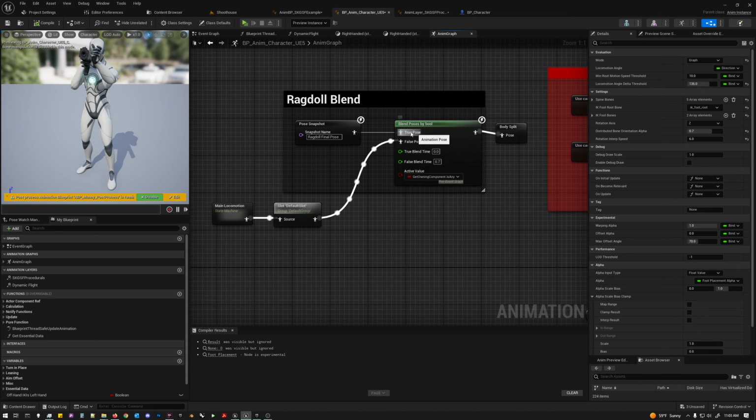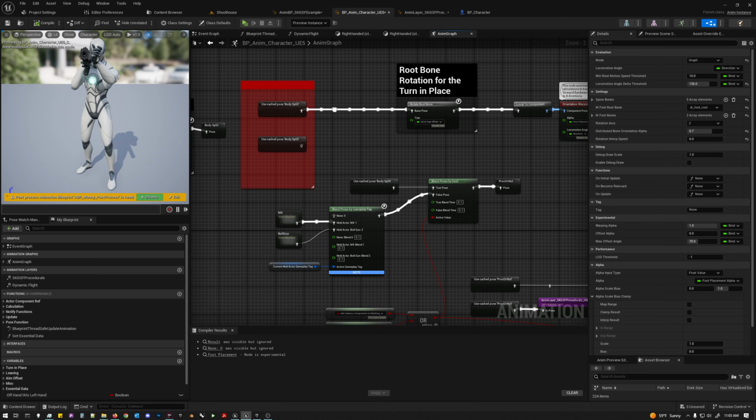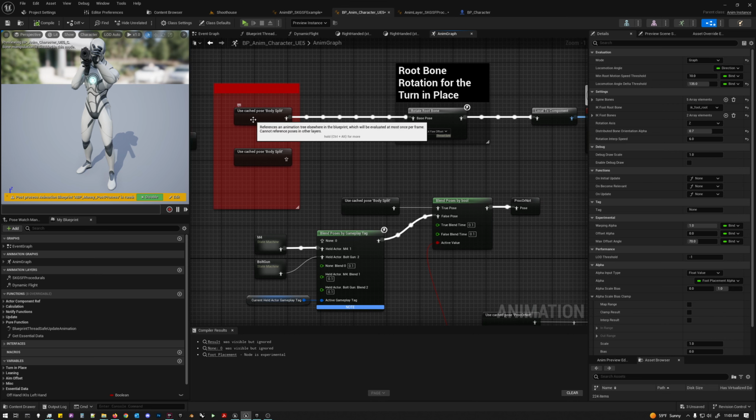This is the ragdoll. Are we dead? No. Okay, well, if we're not dead, we're going to go through and pass all the way through. So here I start changing things. So this is not changed.